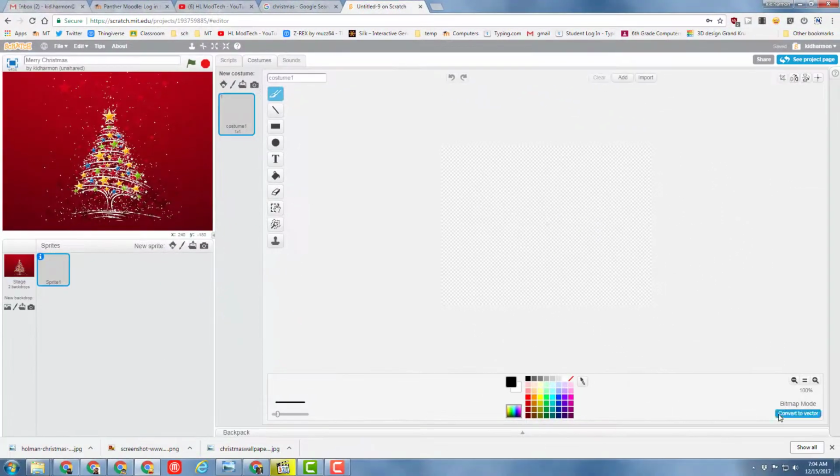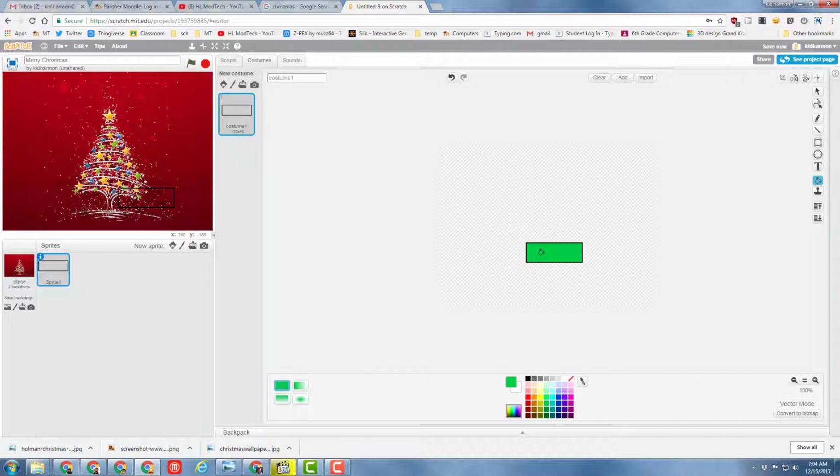Sprite. Let's switch to our vector mode. Let's draw a quick little button. Let's fill it with a cool color. Since this is red, I'm going to fill mine with green using the paint bucket. Pick a green, paint it.